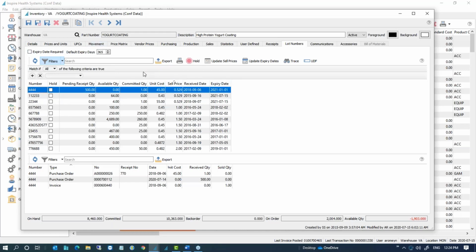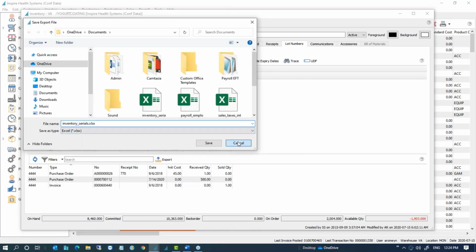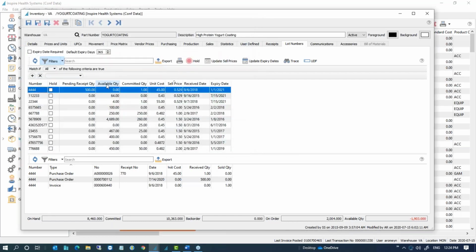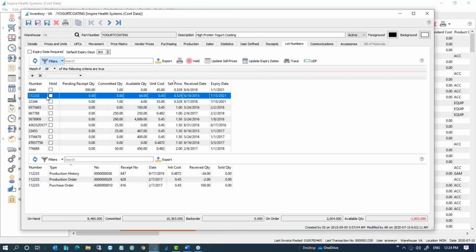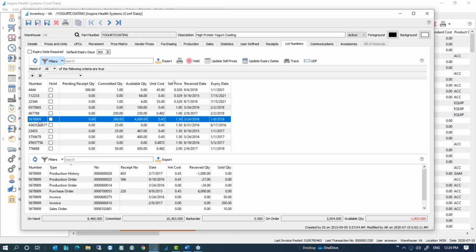What else we got here? We got export. If you need to export this list of lot numbers and their various numbers, so costs and committed quantities and everything like that, you can hit the export button here, and as in all the rest of Spire, it'll export it in exactly the same layout that you put this screen in. I think you've probably seen this trace button before, but it's a little bit more information now.